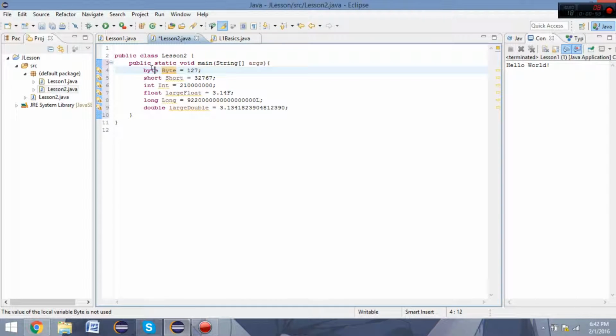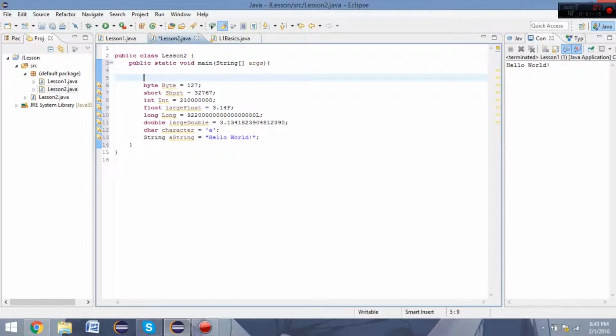So lesson 2. Now in this lesson, here are the basic types. We have byte, short, int, float, long, double, and more. We have char, which is a character, equal to 'a', and then we have our strings, where a string is equal to "hello world". Now let me go on and explain what all of these mean. So when you declare a variable, you must put the data type, which is a byte, short, integer, float, long, char. Yeah, that's our data type.